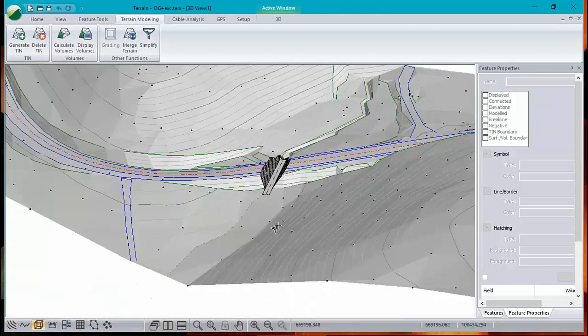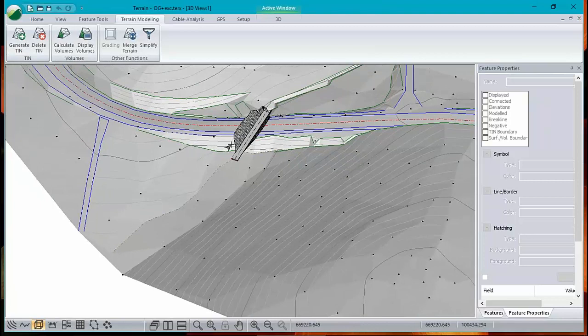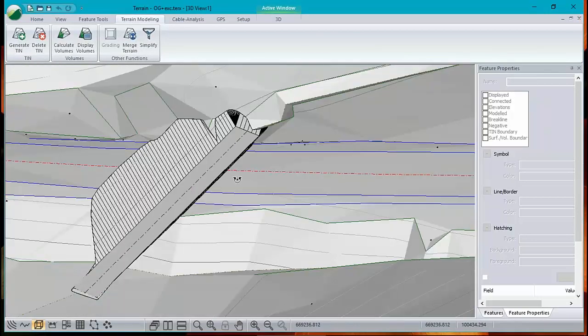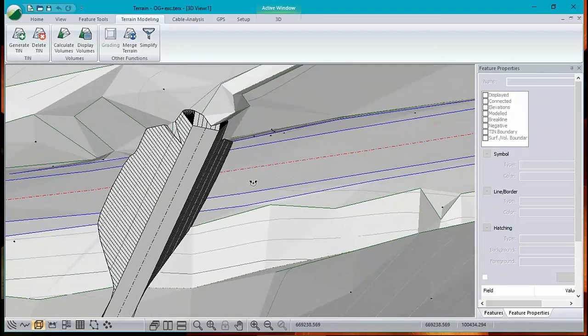Great, okay, now you can see we've got the original surface with a hole cut out of it. This is quite different from the 3D we were looking at before, which showed both surfaces. Now we're seeing one surface, which is the combination of the two. Okay, so I've merged the excavation into the original ground.